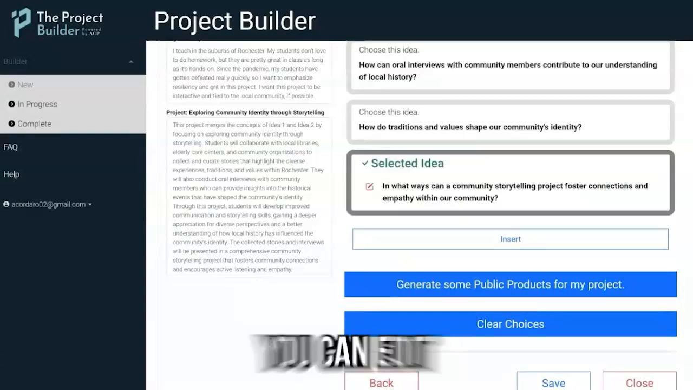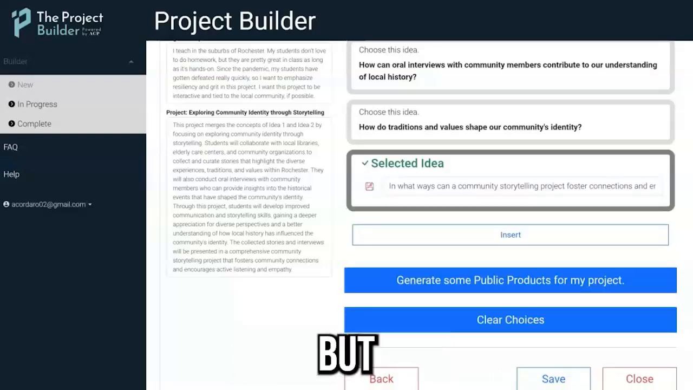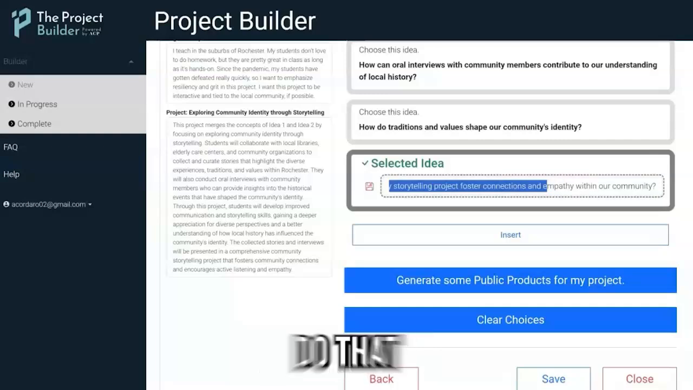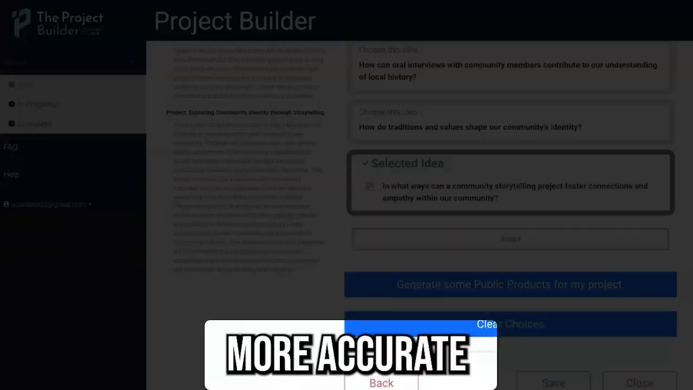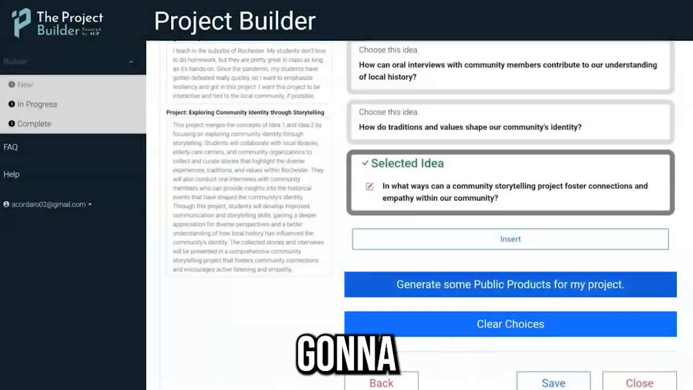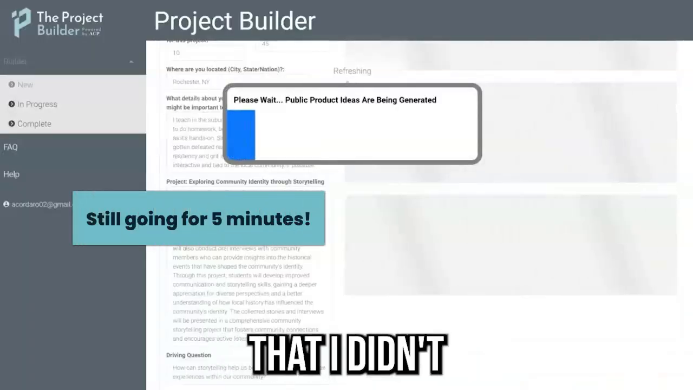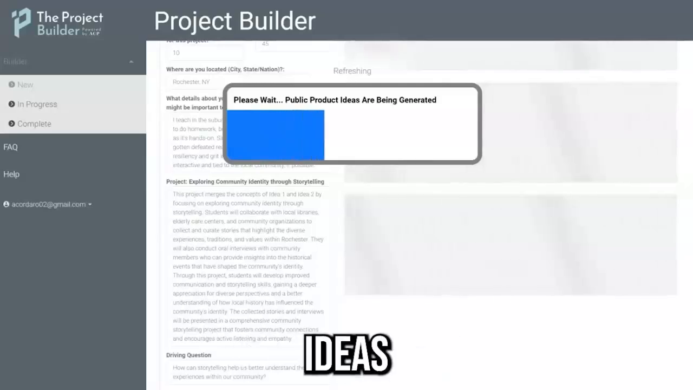But like I said, you can edit and regenerate as many times as you want, but all of this is meant to edit and personalize for your students. And you'll want to do that along the way, because the more you're communicating with the builder, it's going to be more accurate to your students. But I'm just going to not really focus on any of the editing. From selecting that driving question that I didn't even read, I am going to create some public product ideas.